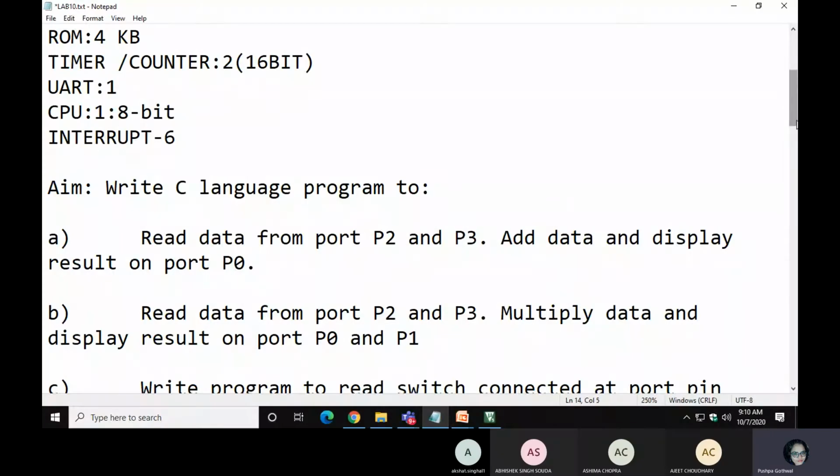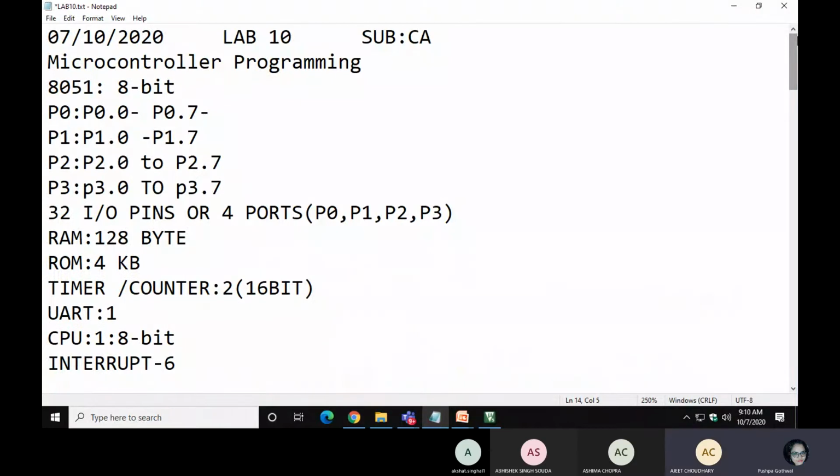Is this visible? This text document is visible to everyone? Yes, ma'am, it is visible.